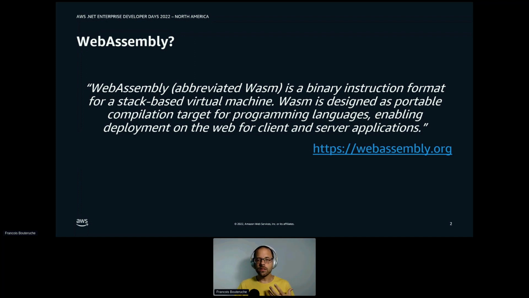WebAssembly is not another programming language. Sometimes people make this mistake. It's not a programming language, it's a binary instruction format. It's a compilation target for existing programming languages. For example, you can write a Rust application and compile this application to WebAssembly, and you can run this application into your browser. Same for C++ and same for C# and .NET with Blazor WebAssembly. And we will discuss this a bit later because there are some specifics here.